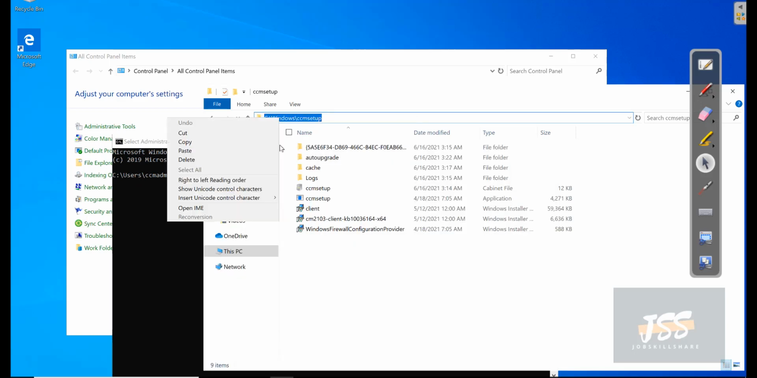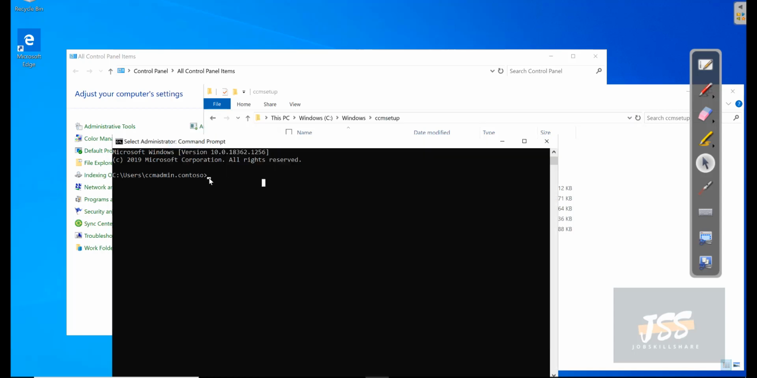So what you can do, you can just type cd like that, just cd, and then just type the whole path over here and then click enter. Now you're inside the path. The reason I did a copy paste is to not have a mistake.